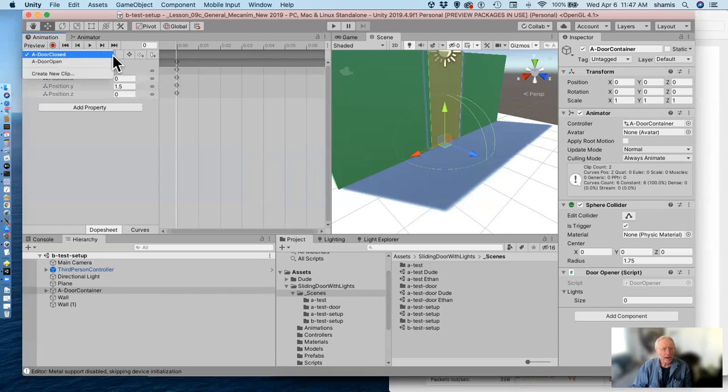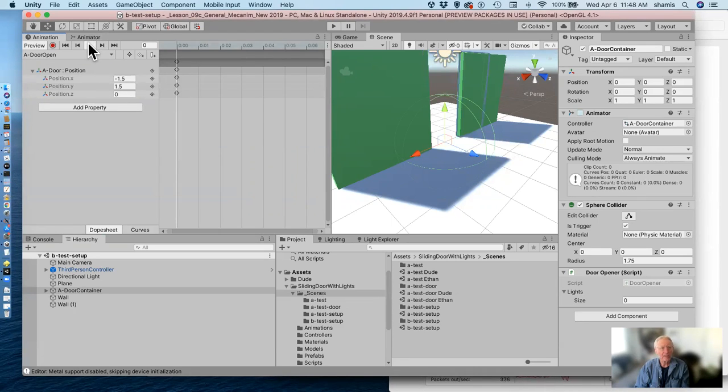I then make another animation, the door open. And the door open is now at position X minus 1.5. So it's going to slide over, and its Y position is the same, and its Z position is the same. So I'm leaving the door where it is. I'm moving the door to be out of the way. And I think we can actually play this and see it move out of the way. And again, this is a single keyframe.